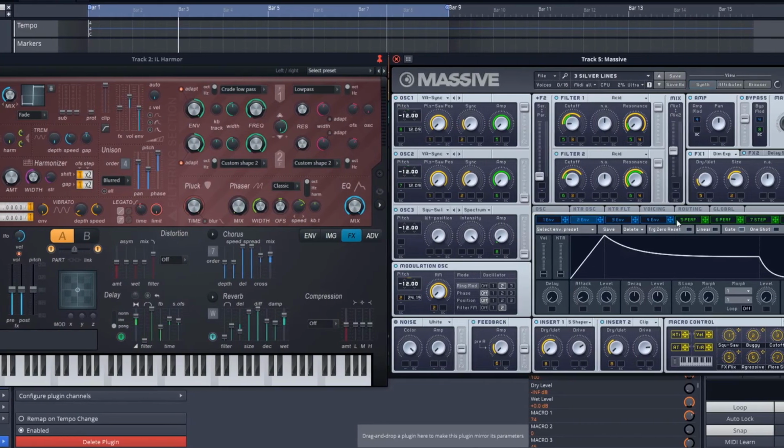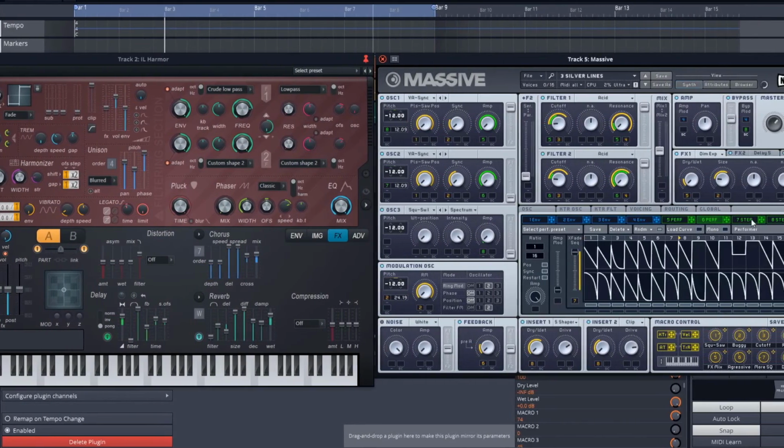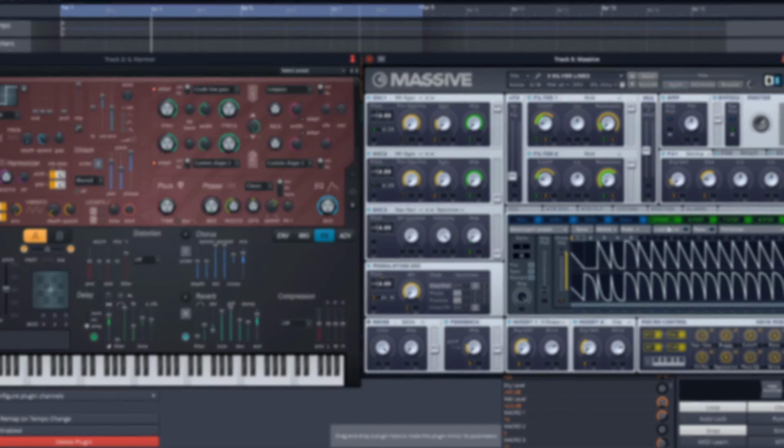Now if only there was a synthesizer as powerful as Serum that would be available for free, that is 64-bit and works on Windows, Mac and Linux.